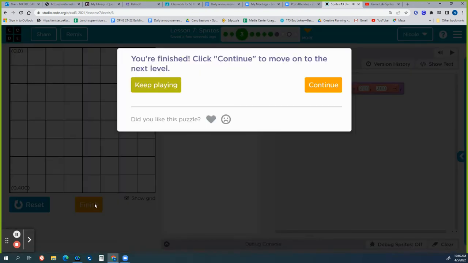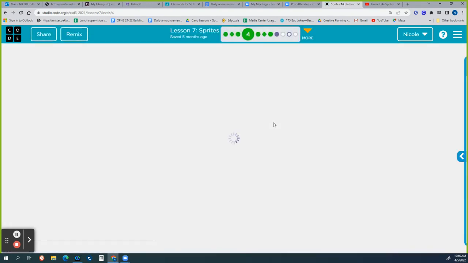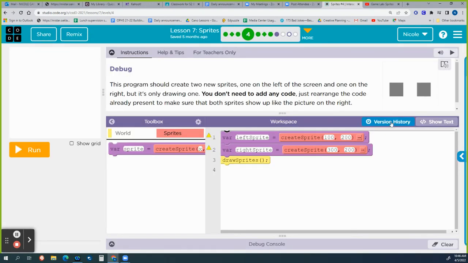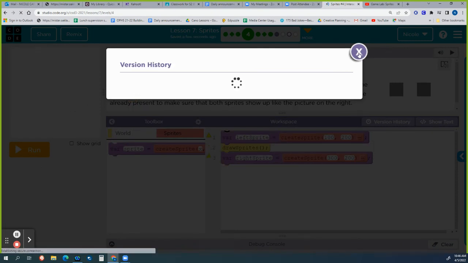So we're going to go ahead and hit finish on bubble 3. And we'll move on to bubble number 4. Now I'm going to have to start over because, again, this is the same teacher account I used last semester, but it's okay.